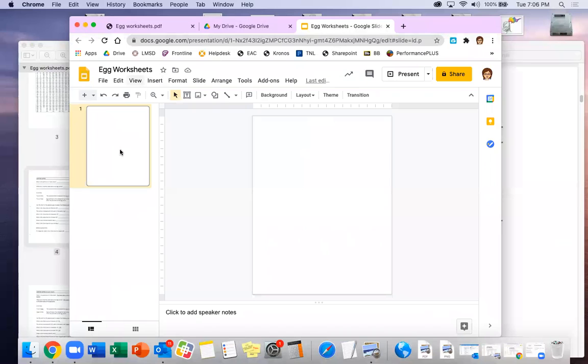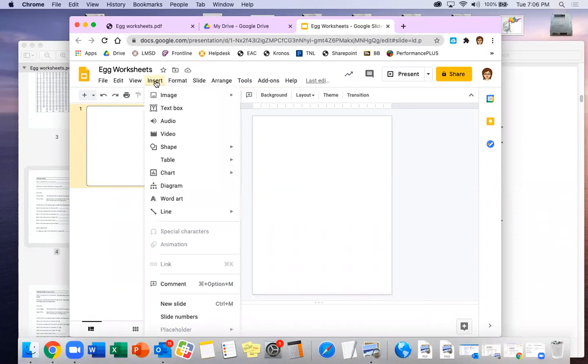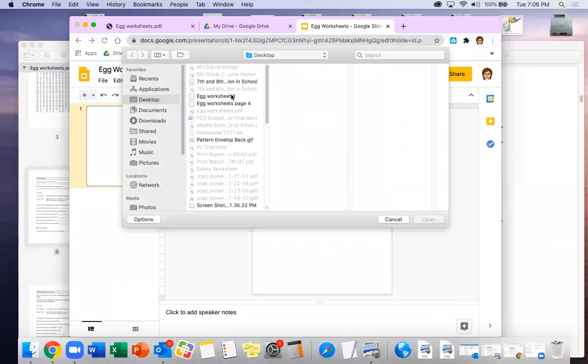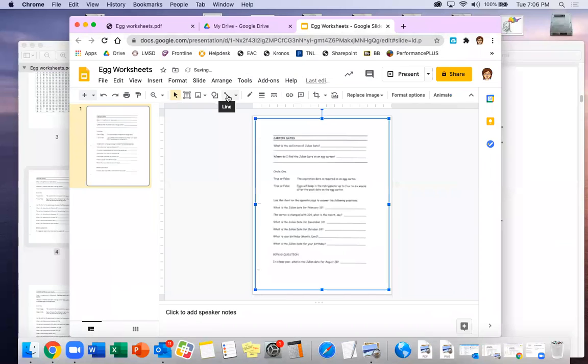Now, when I come back to Google on my blank worksheet, I can insert an image from my computer, and I'm picking egg worksheet 4, and there it is. This is a picture of a worksheet in a Google slide. You cannot type directly on this picture. However, you're going to teach your kids to type directly on this picture. And what they need to do is add text boxes.